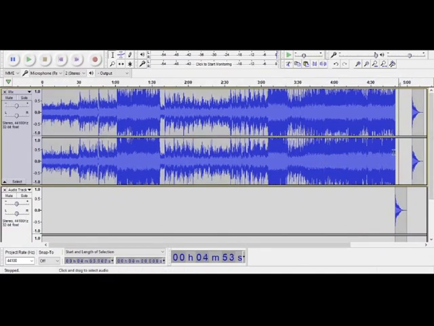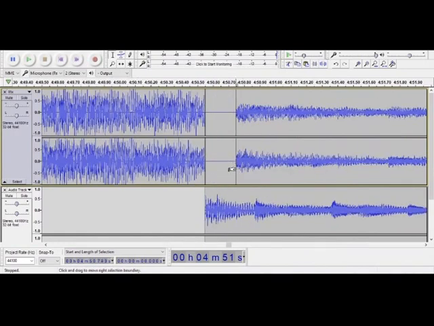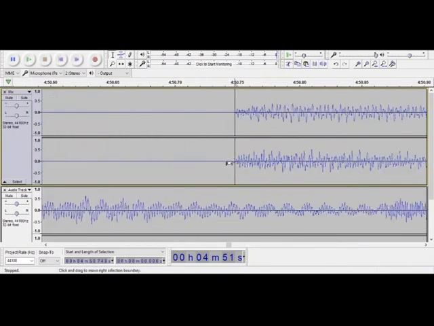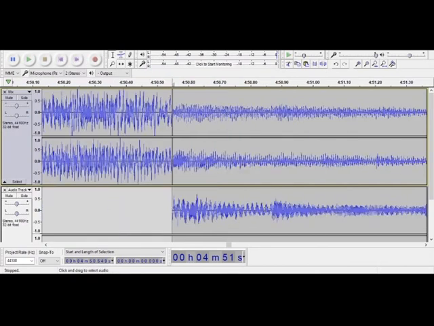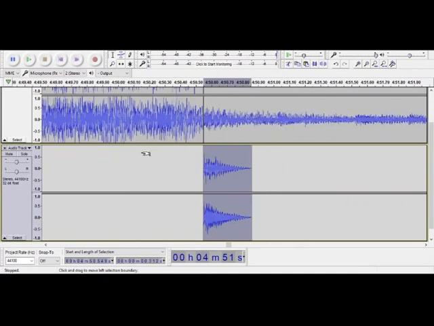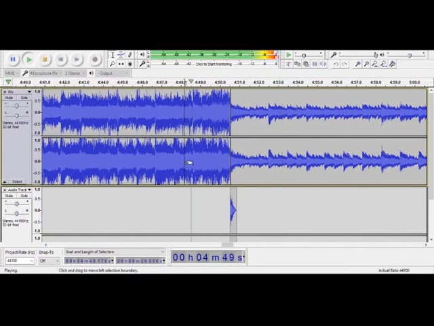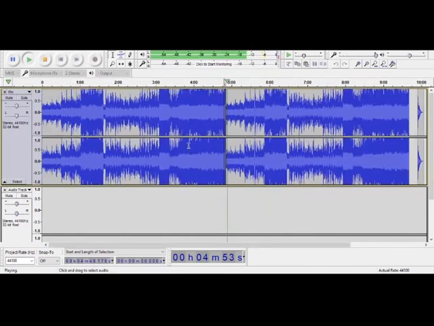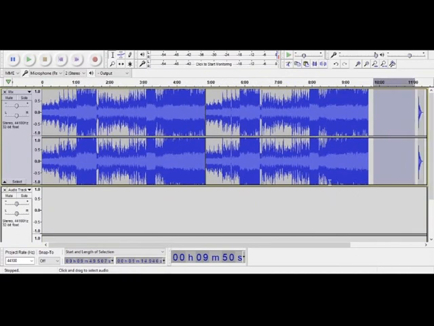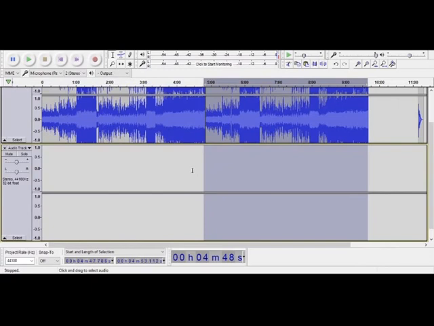I use a small section of the ending to smooth the transition, once again applying a fade-out effect, and playing it through to make sure it sounds okay. Now I have a beginning section, an end section, and the middle section, that can be copied and pasted to make the track as long as I want it.